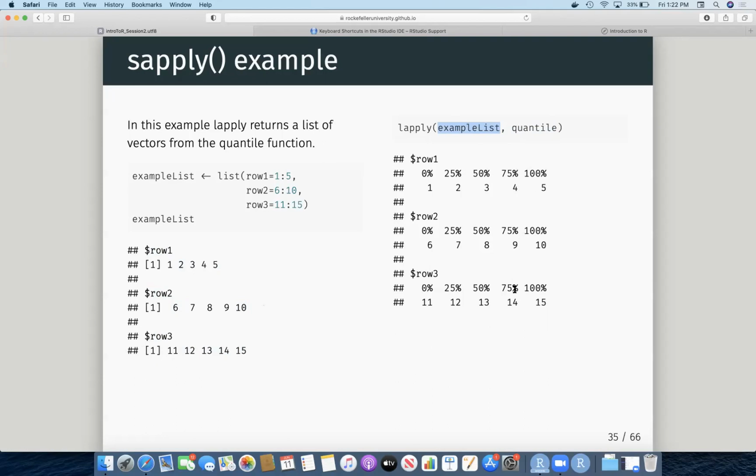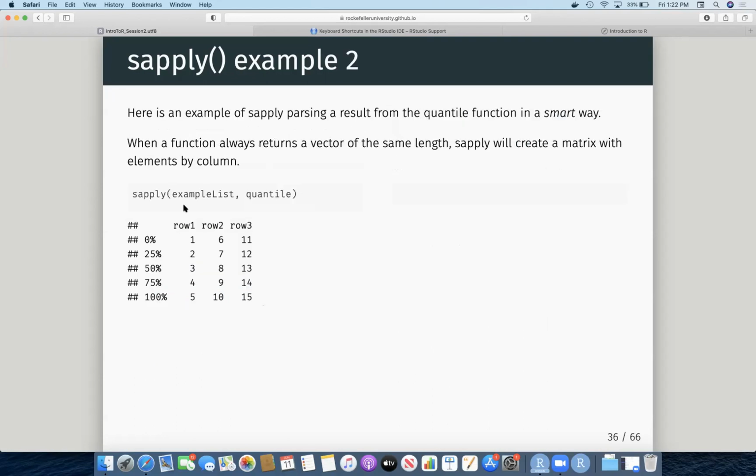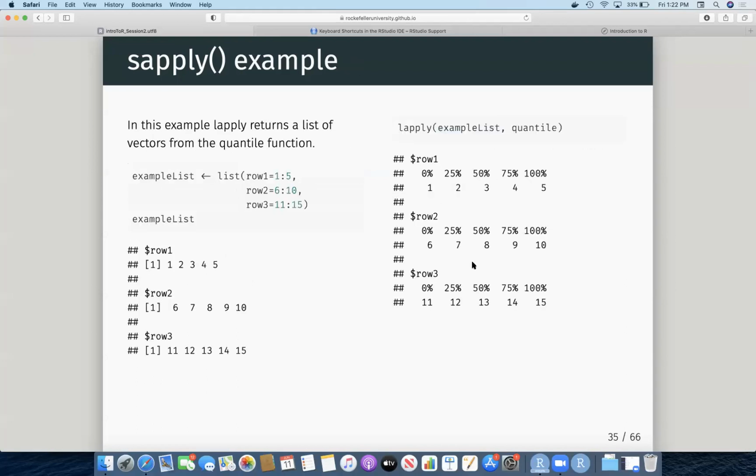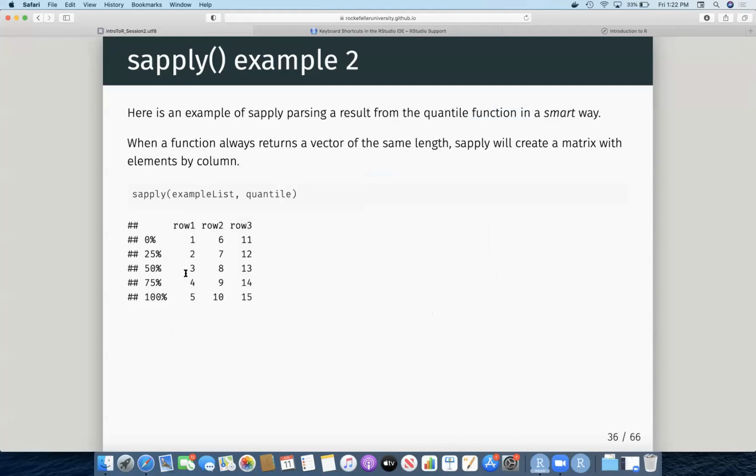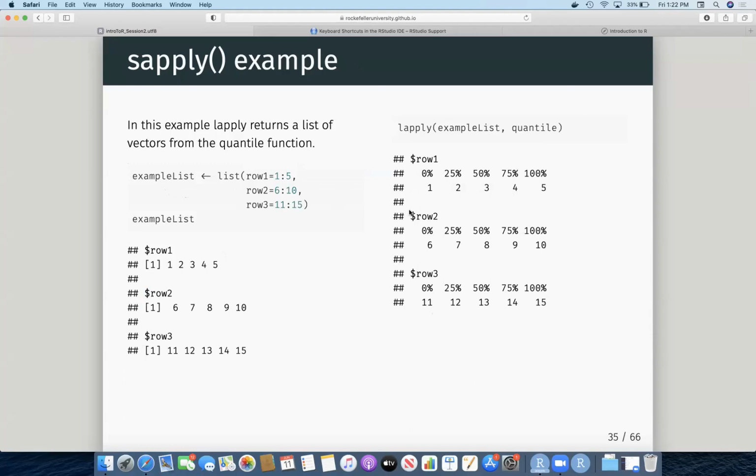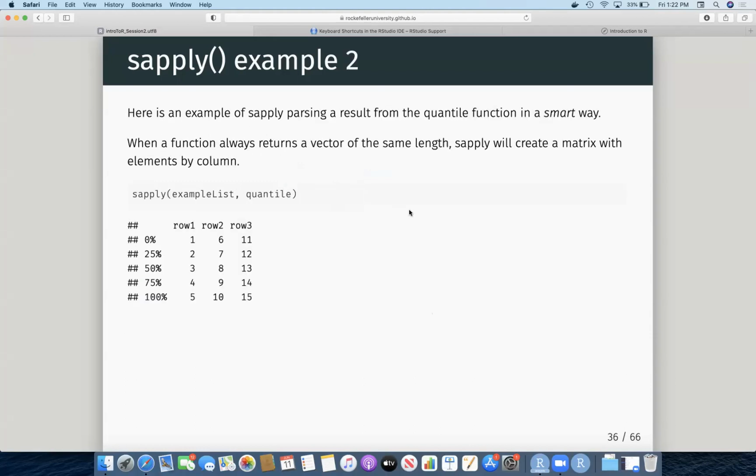But maybe that isn't the best way for me to deal with this. And actually sapply in this example does something really nice where it's going to create a matrix from these results, because these could easily fit into a matrix. They're all the same length. Therefore it puts them in and gives me columns, which are the rows, and gives me row names, which were the quantiles which were chosen. So sapply will try and turn this into a matrix. If that fails, it will try and turn it into a vector. If that fails, it will just return the list as a result. So there are times when you will know this is going to work better in sapply, and this is one example.